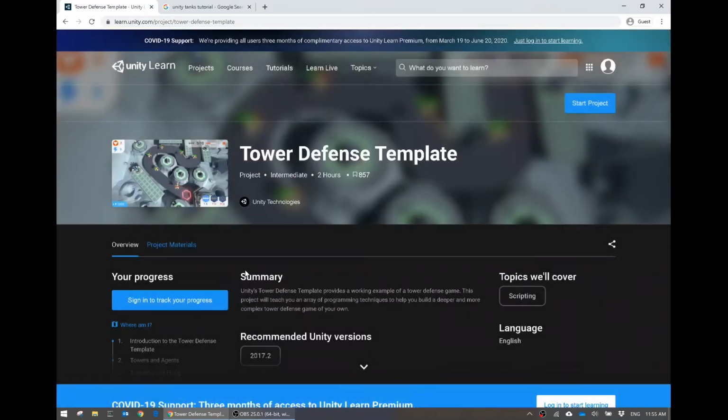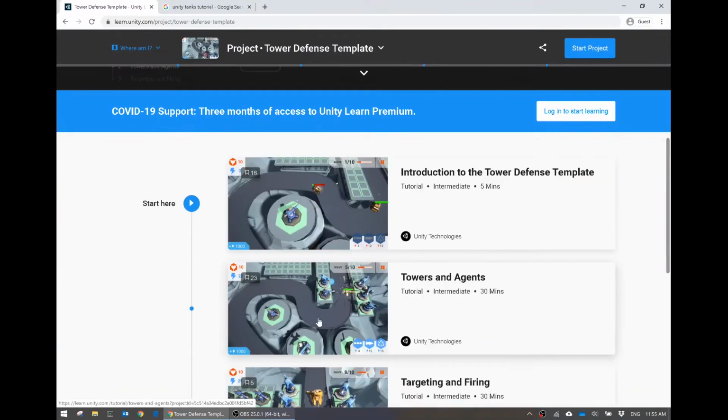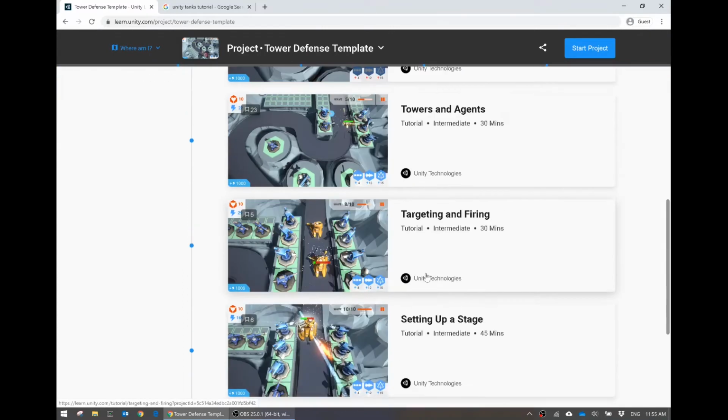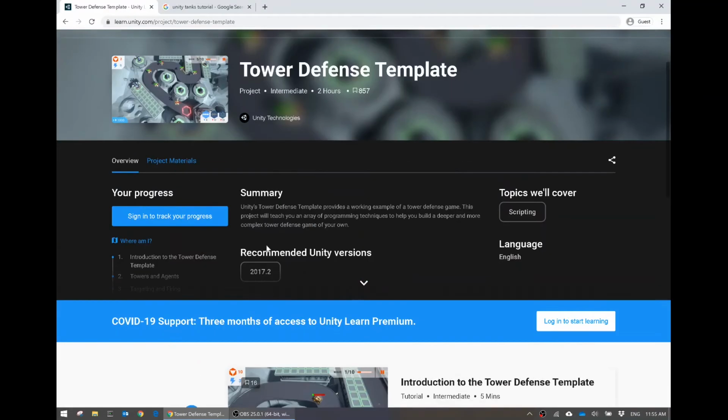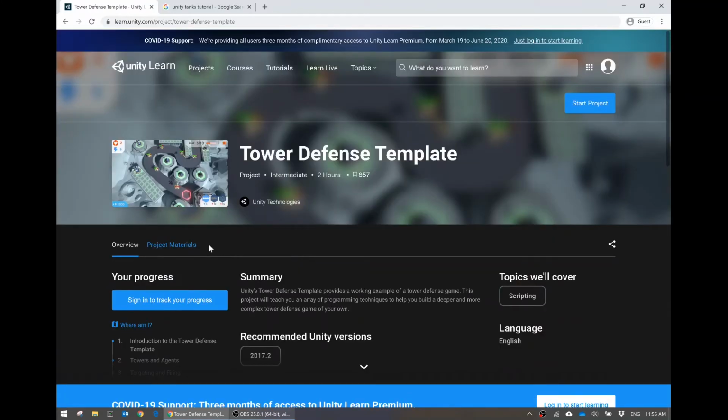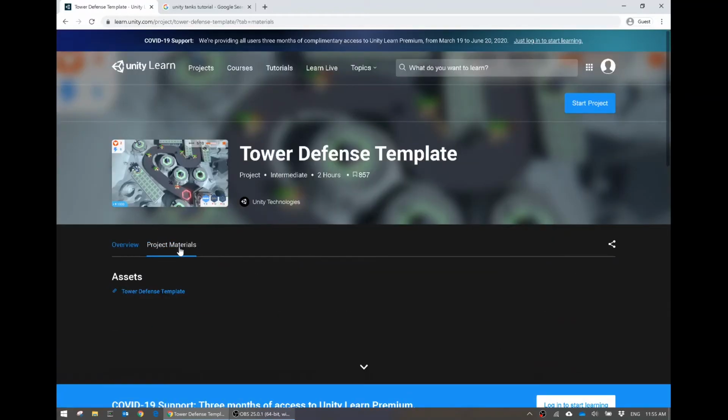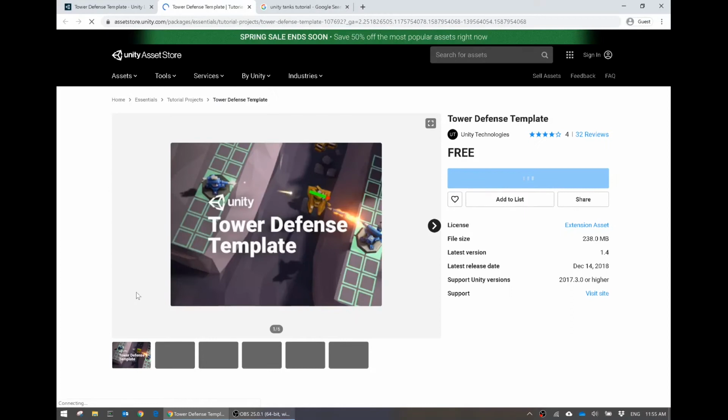I'm just going to skip this notification here. Now, there are steps that show you an introduction on the game and how to do everything and so on, but the game does have assets like the 3D models, the textures, and so on, maybe sound effects. To get those assets, you need to click on Project Materials, and then click on the asset. So this will take you to the asset store on Unity.